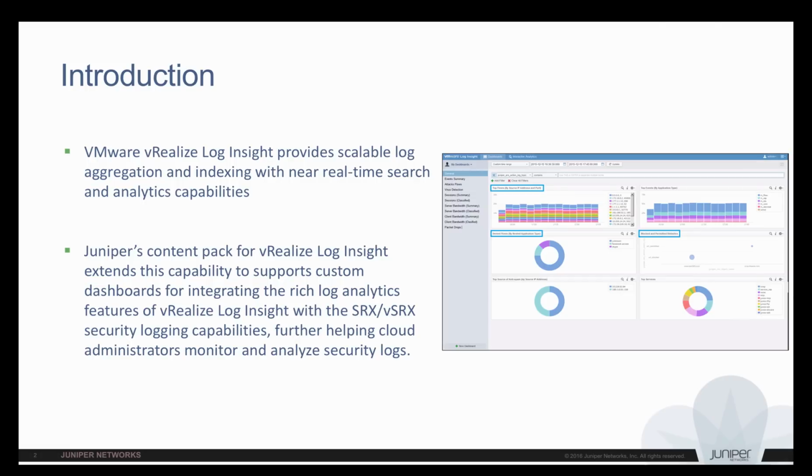VMware vRealize Log Insight provides a scalable log aggregation and indexing with near real-time search and analytics capabilities. Juniper Networks Content Pack for vRealize Log Insight extends this capability to provide a rich set of built-in dashboards, predefined extracted fields, and pre-built queries and alerts, providing monitoring and analysis of security logs. It also supports custom dashboards for integrating the rich log analytics features of vRealize Log Insight with SRX and vSRX security logging capabilities, further helping the cloud administrators monitor and analyze security logs.